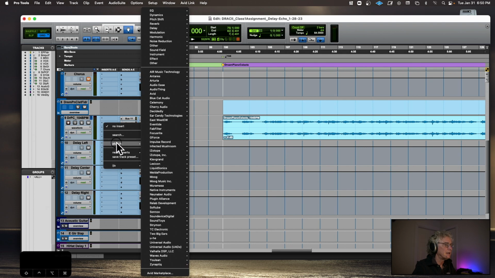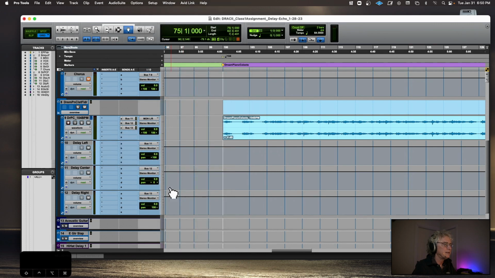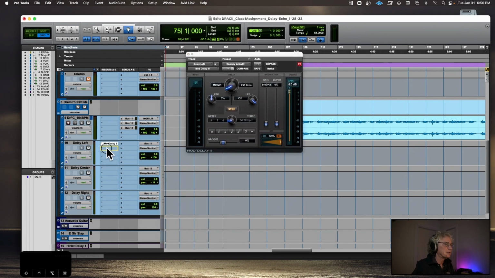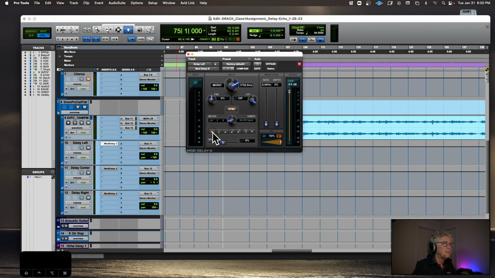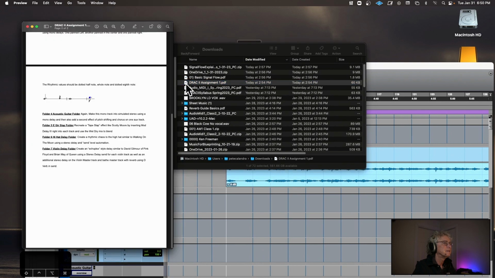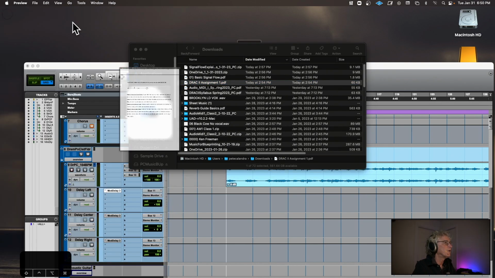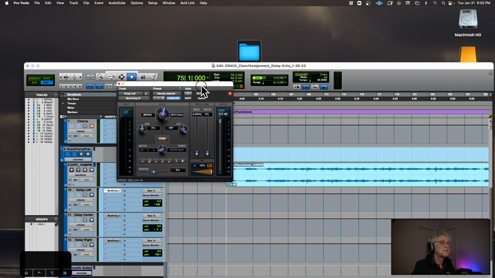Okay, so right here, I'm going to put in my mod delay 3, and then hold down Option, click and drag. Hold down Option, click and drag. Very quick, very easy. And so this one is going to be a dotted whole note. Oh no, a dotted half note. Well, I can't remember what it was. Dotted half note, whole note, and dotted eighth note. So dotted half note, because I have the tempo for this one here.